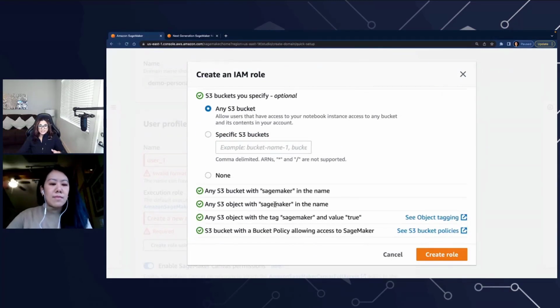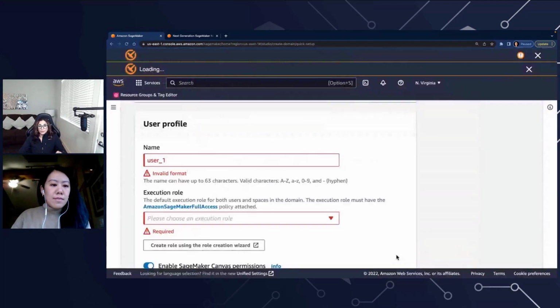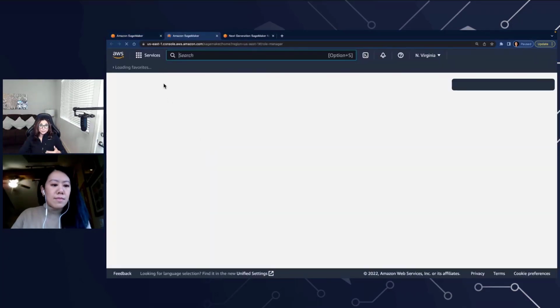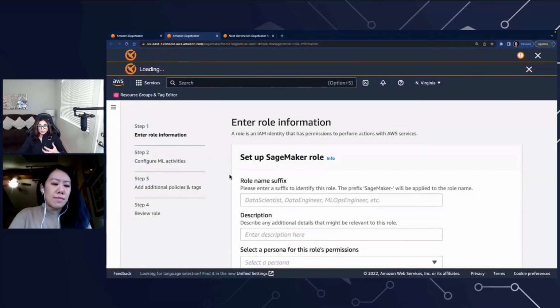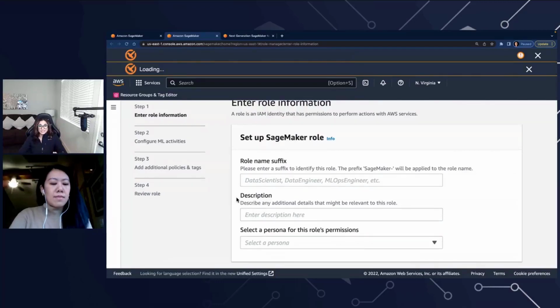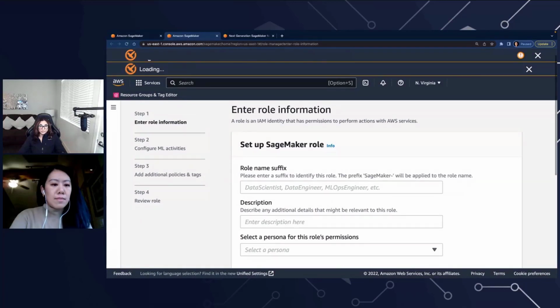But it only lets me do limited stuff, right? It will automatically create a role with Amazon SageMaker full access and the buckets that I specify, or specific buckets or any bucket. Or there is a new option where you can go to create role using the role creation wizard. That helps you in providing more accurate and granular permissions. You can set up the SageMaker role, add a description, and it lets you quickly set up the role with more granular permissions based on what machine learning activities you want to perform. So you can go through the wizard, and that can help you create the role.